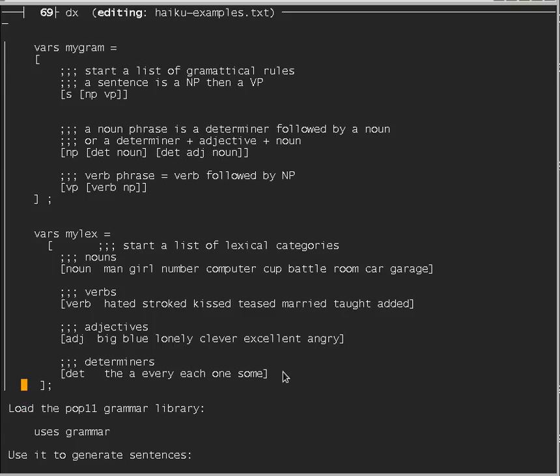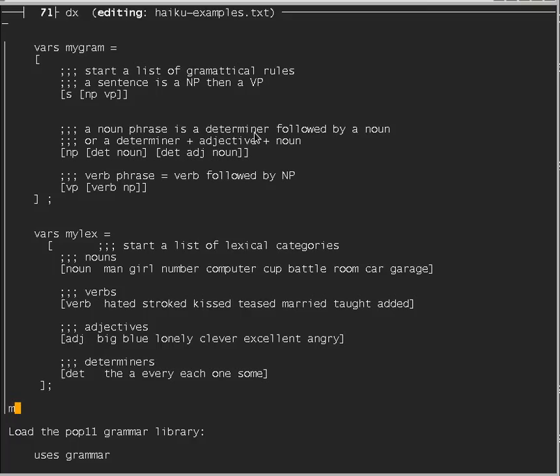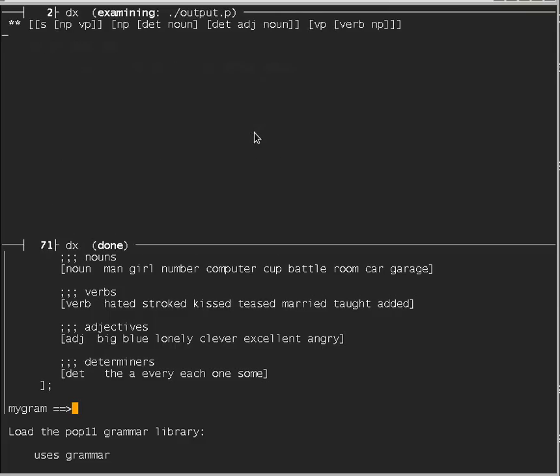So if I mark that range, as shown on the left, I can type Control D and Pop 11 has now compiled that. We can check that it's compiled it by asking it to print out mygram using the pretty print arrow, which is two equals and a greater than sign. And then I'll type escape D to say do it.